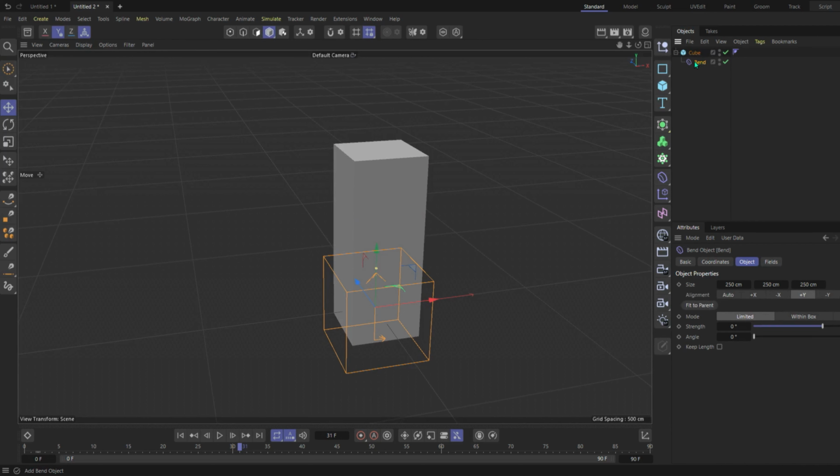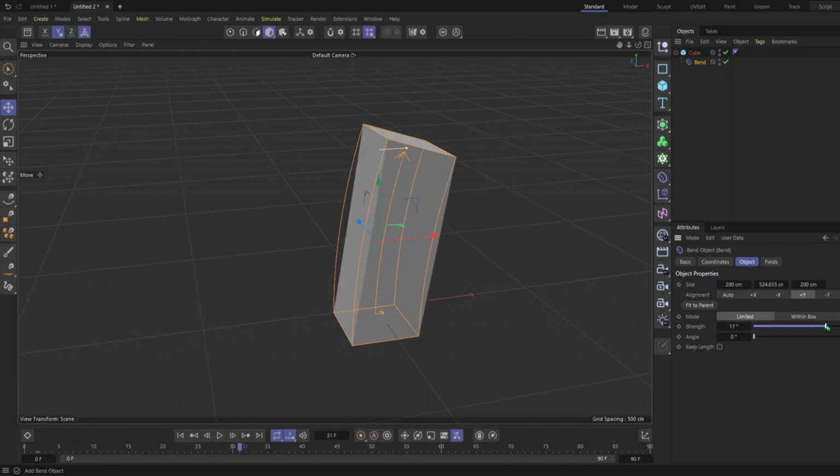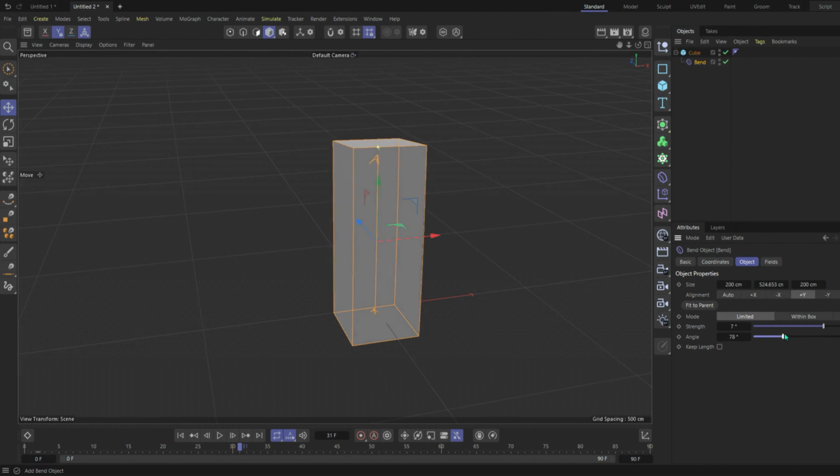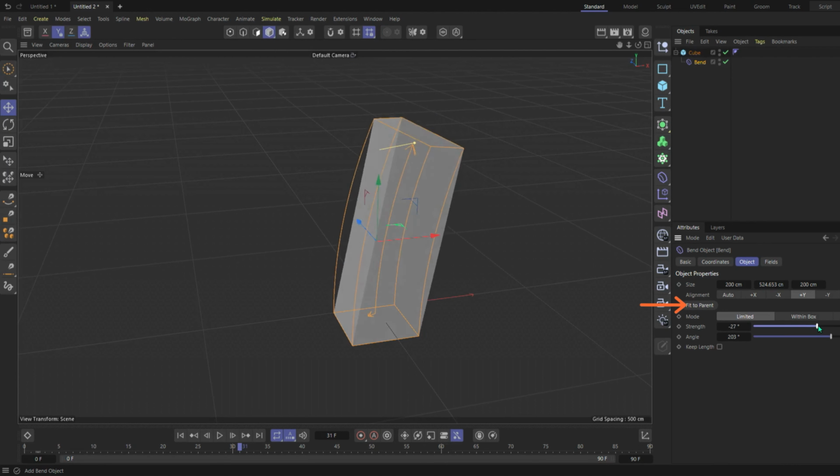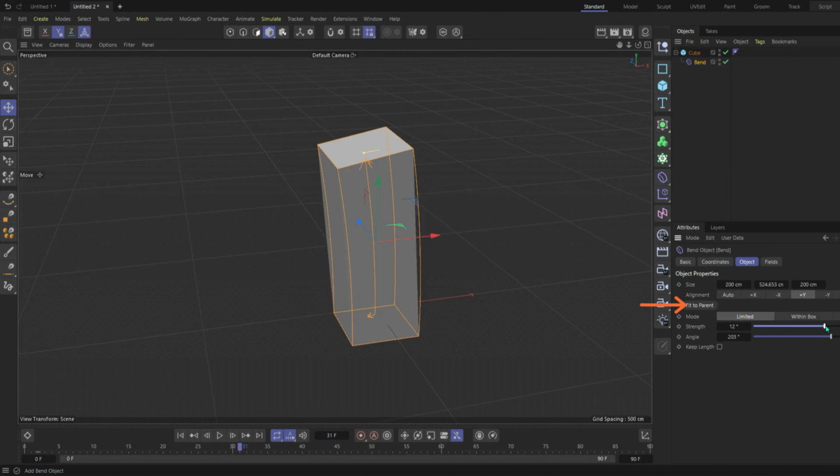Deformers. Create a simple object like a cube or sphere. Add a deformer from the Deformers menu, such as a bend or twist. Make the deformer a child of your object by dragging it onto the object in the Object Manager. Adjust the deformer's parameters in the Attributes Manager to bend, twist, or reshape your object as desired. Also, don't forget to click on Fit to Parent. You can find this under the Object in the Attributes tab.